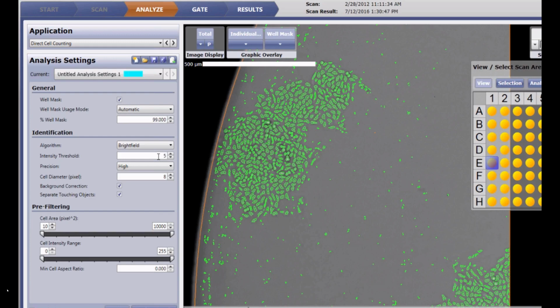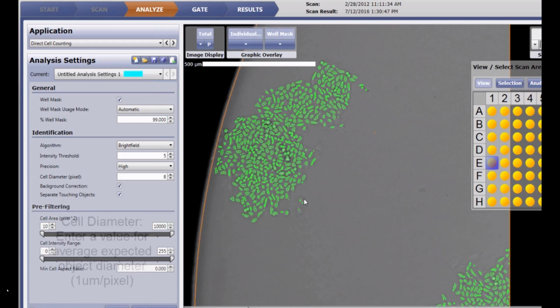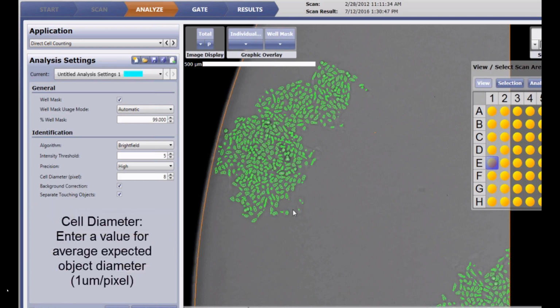So for adherent cells, I would probably use on average around the 5 value for intensity threshold. In a minute, I'll show you the suspension cell line. I would probably use a higher value like 15, as you saw in the beginning. For adherent cells, I typically am around 5 to 3, depending on how flat the cells are. MCF7s are one of the flattest cell types. SKBR3s are also very flat.